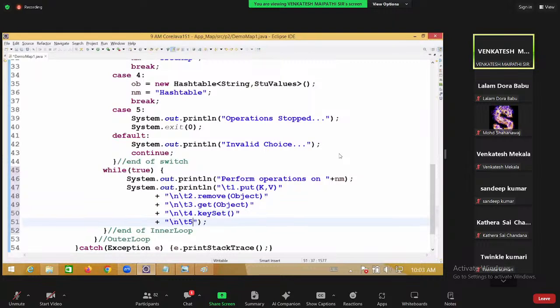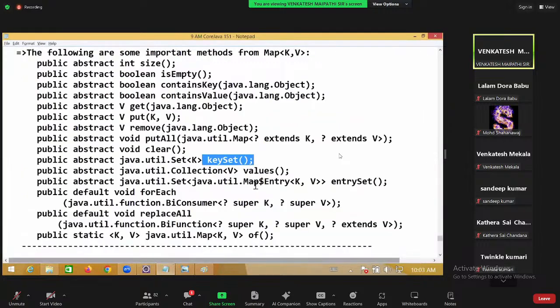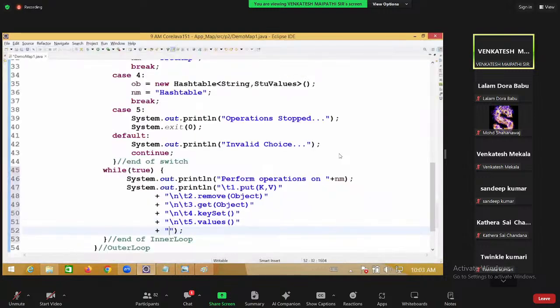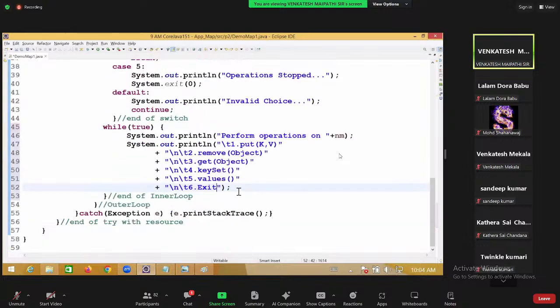And 5, I am using values. Only values I am displaying. Now here, \n \t. Here the 6th one is exit. You have to exit the inner loop, no? You have to exit the inner loop.